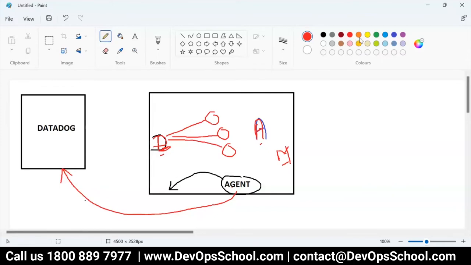So right now, at least one thing is clear: I don't have to configure anything at the Docker side, because Docker automatically publishes its own metrics and we just need to inform the agent, hey agent, please go to that Docker, capture this metric and send it to Datadog. Make sense, guys, all of you?